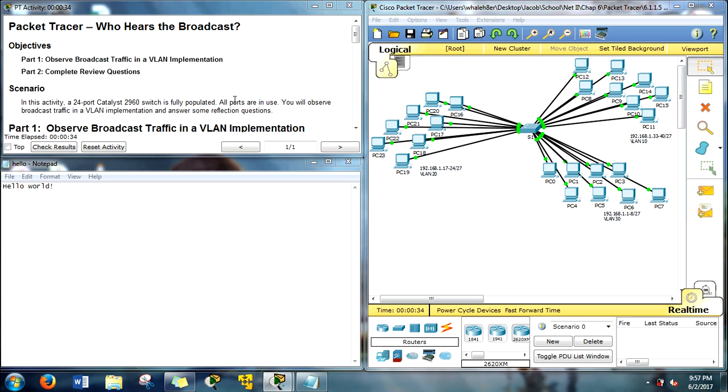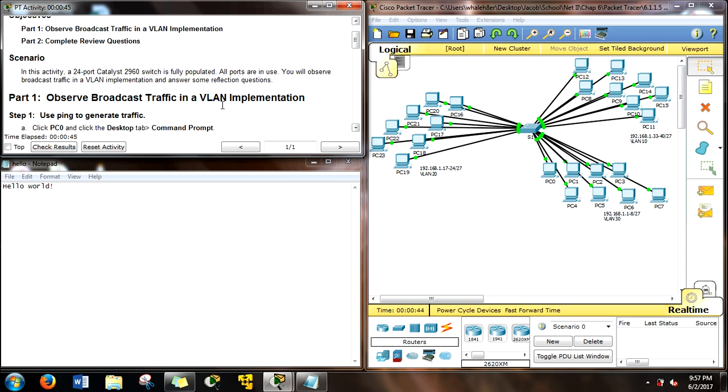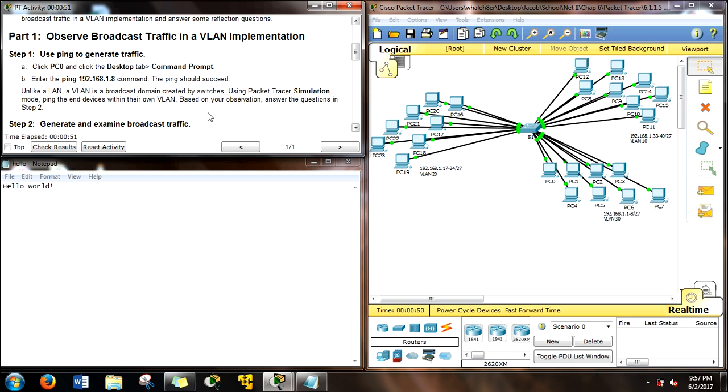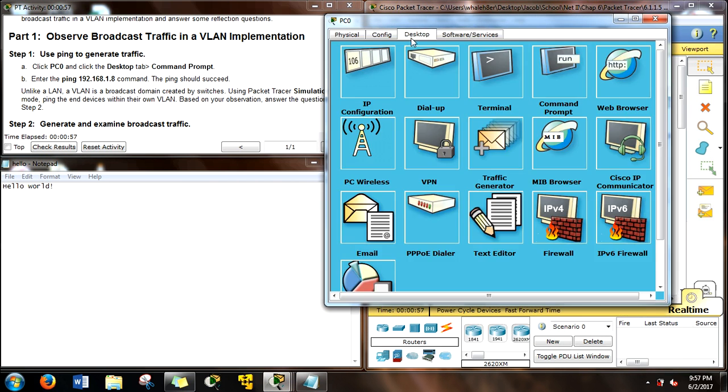We're going to be doing another Packet Tracer course like we always do here. This is for the CCNA course number 2, and we've got Packet Tracer 6115. So let's jump into this thing and figure it out. We're going to be working on some basic VLANing.